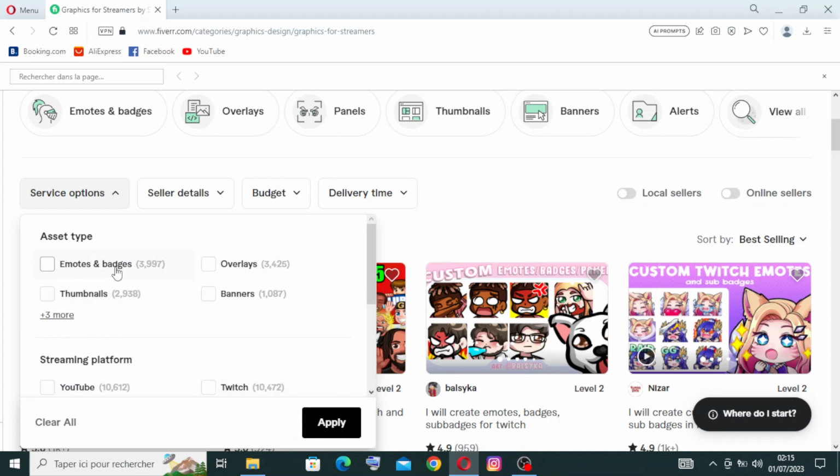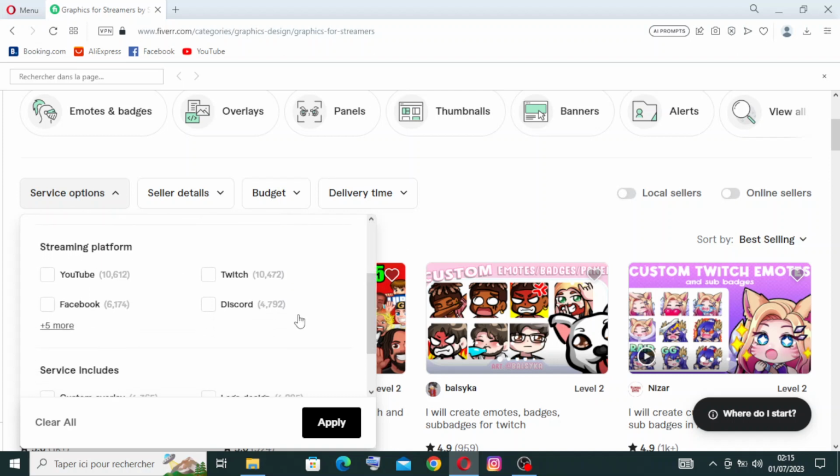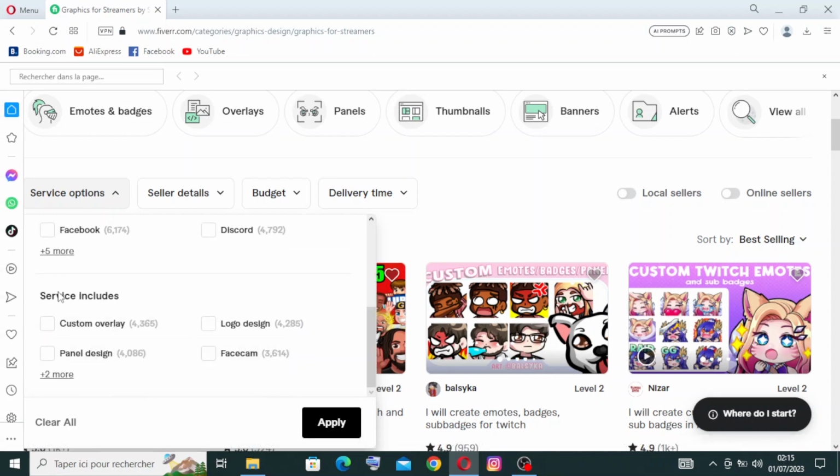The emotes in the budgets, it will become 3,997, and thumbnails, overlays, banners, and plus 3 more. And you can filter them by the streaming platform, by YouTube, Twitter, or Twitch, Discord, or Facebook, and also plus 5 more. And we have the service includes custom overlay, it will become 4,365, logo designs, VK cam, and panel design, and also plus 2 more. After you choose the filter that you want, you can just click on apply to activate the filter.